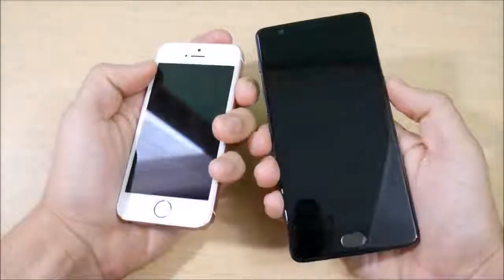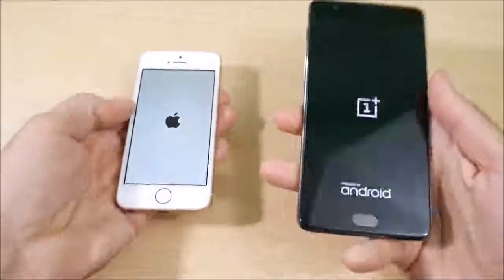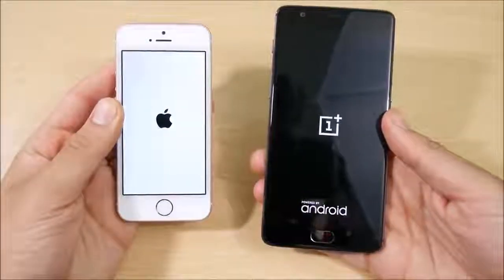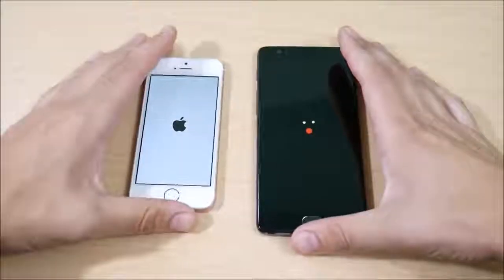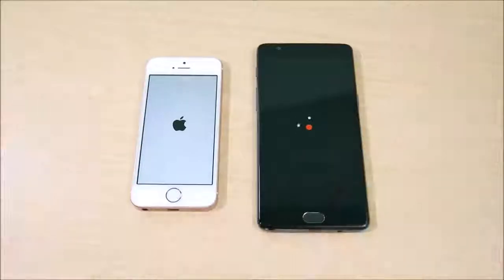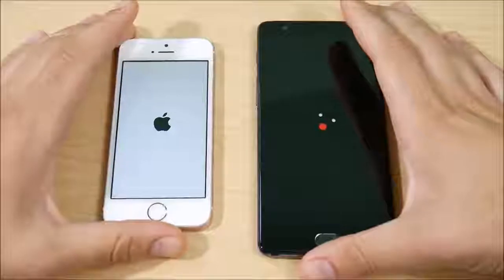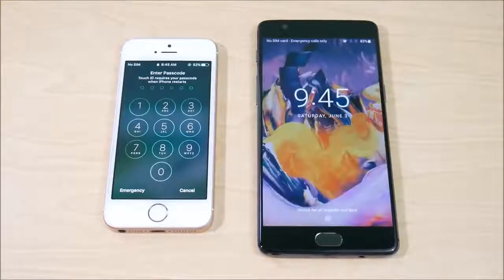3, 2, 1, let's go on the boot up. And we do have a 1920 by 1080 AMOLED display there for the OnePlus 3T. We do have a 4-inch Retina display, the same one that was found in the iPhone 5, just slightly better calibrated for the iPhone SE here. And let's see who wins this boot up test. Now, the OnePlus 3T does boot up quite fast, so let's see if it can beat the SE. No, it doesn't. So the SE remains one of the fastest booting phones ever for the iPhone platform, but the OnePlus 3T was only about 3 seconds behind, so a very fast boot up on the 3T as well.